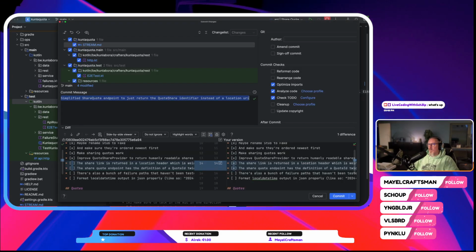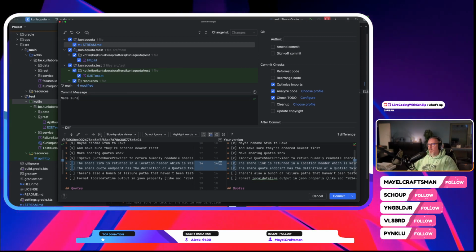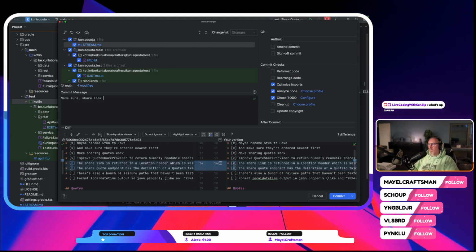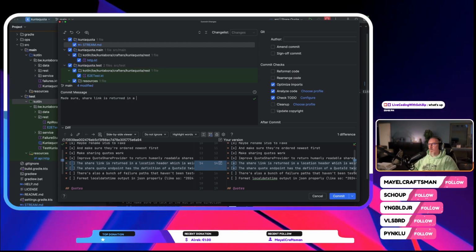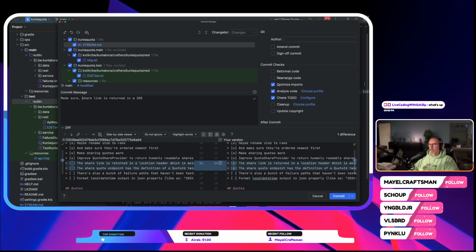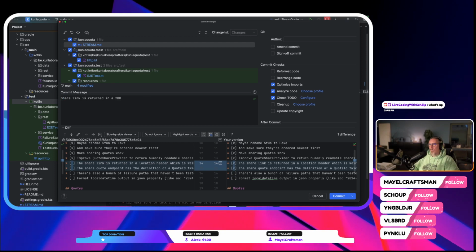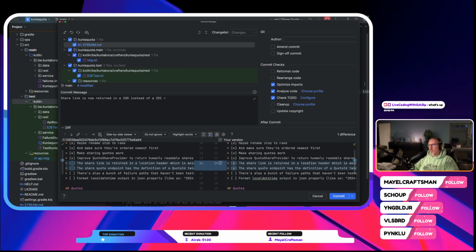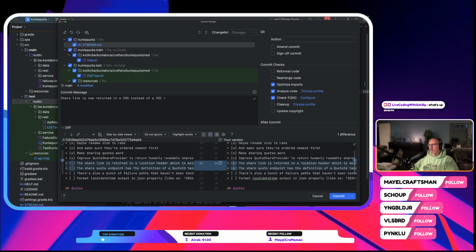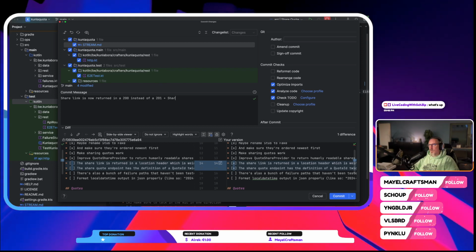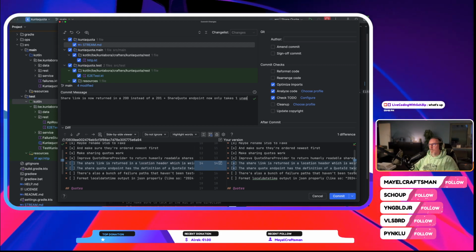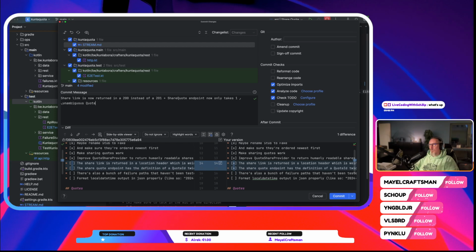So what we did in this commit was made sure share link is returned in a 200 instead of a 201, plus, what else did we do? Share quote endpoint now only takes one unambiguous quote ID.